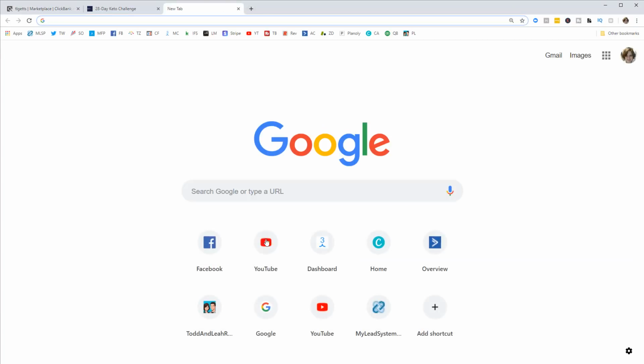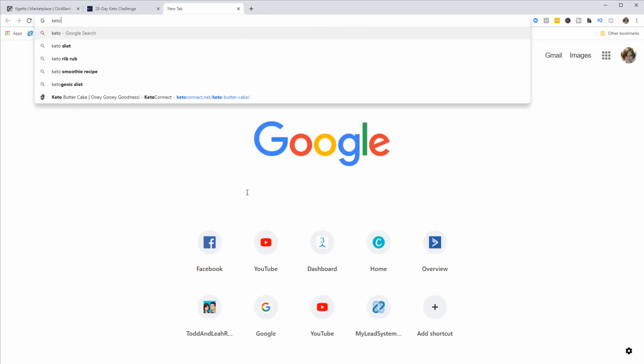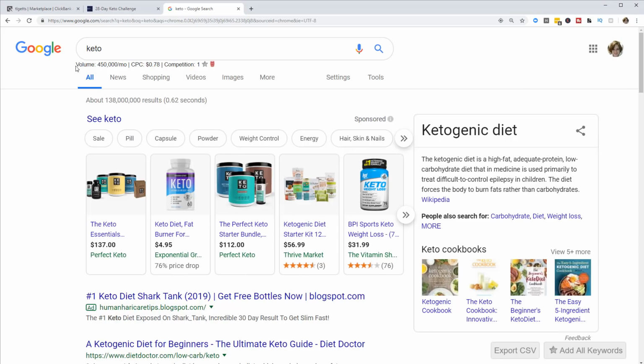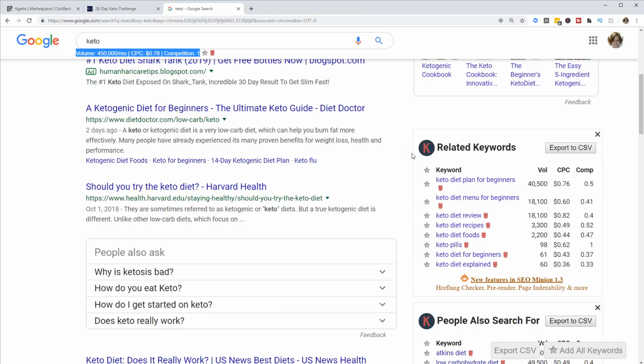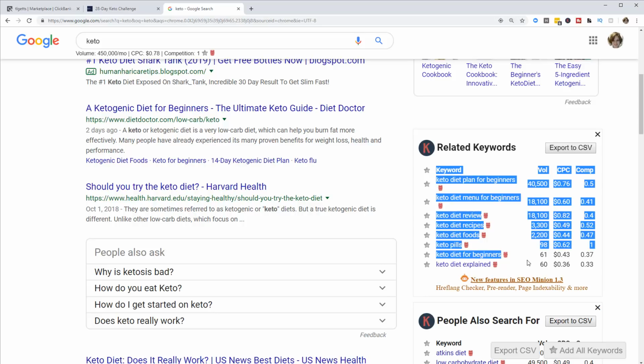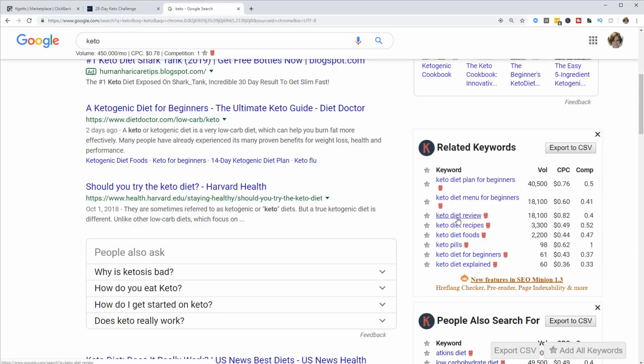Now let's head back over to Google, and we're just going to type in keto. And because we have Keywords Everywhere installed, this information here is coming from Keywords Everywhere. So it's telling us that there's 450,000 searches for keto per month. Also, when I scroll down, it's going to give me additional related keywords that we can use. Keto diet for beginners, keto diet review. There's all sorts of things here and some great information on the volume that they get and how competitive it is. The higher the number, the more competitive.